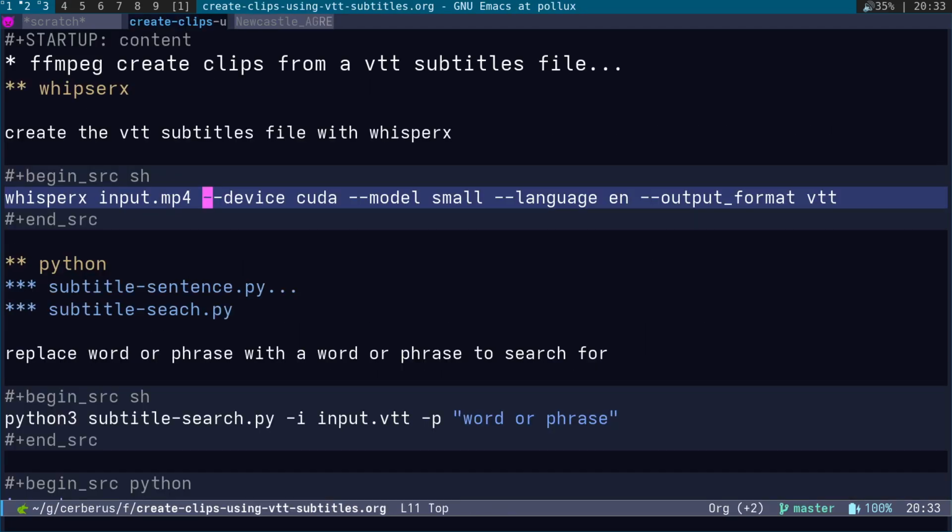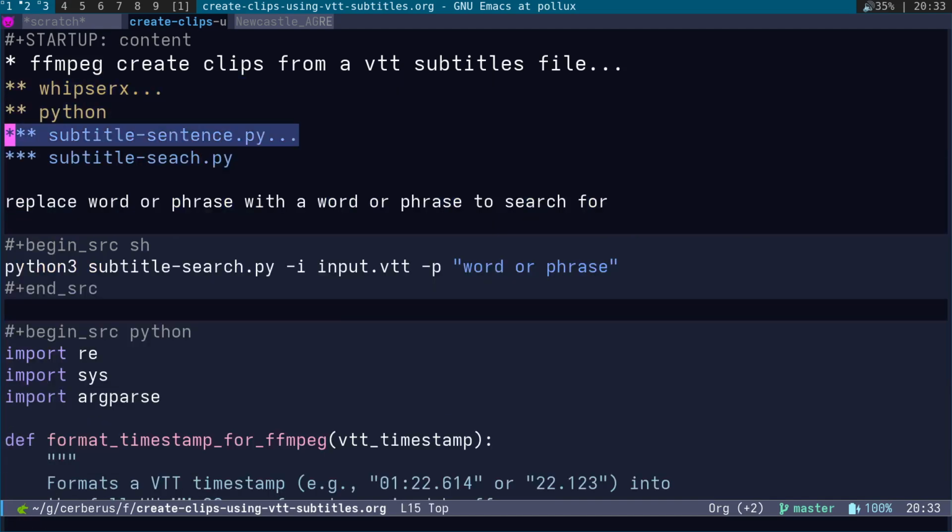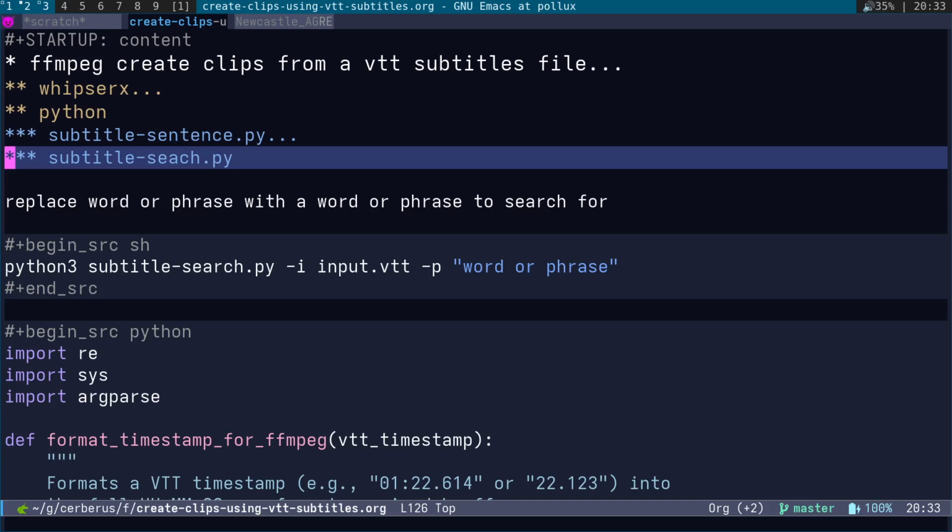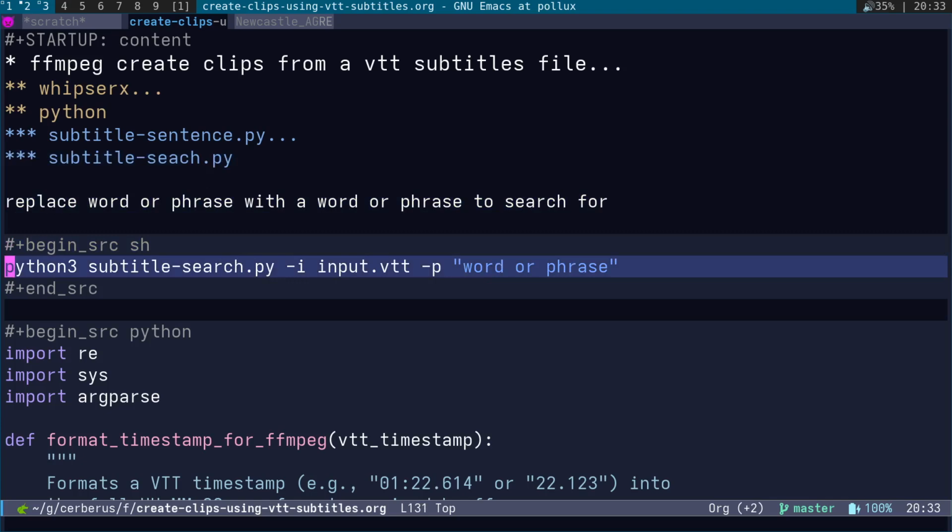So we've done the first step. We've used whisperx to create the VTT subtitles. So the next step is using the subtitle-search.py script. And the way we do that is by running python subtitle-search.py -input, the path to the VTT file, -p, the word or phrase we're searching for, and then optionally -o for the output file we want to create.